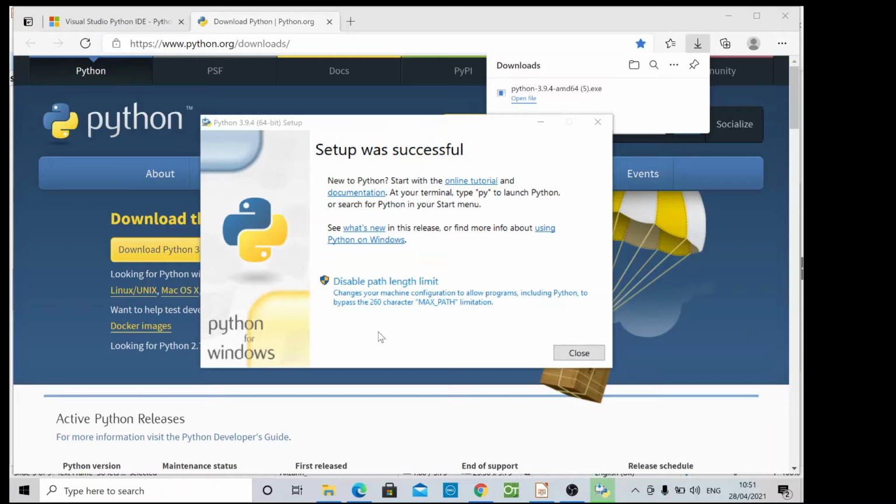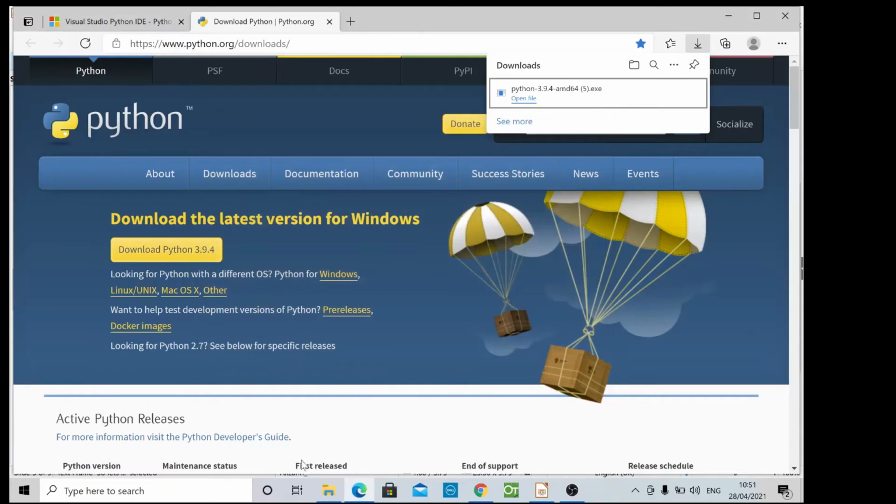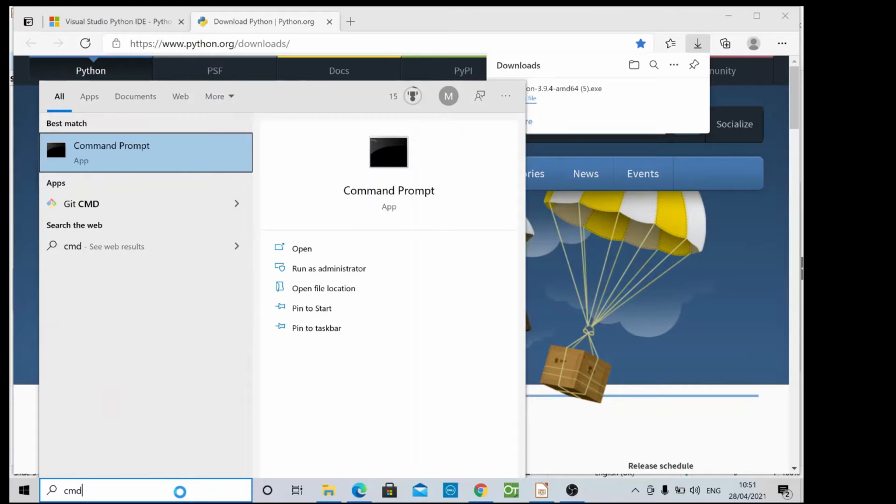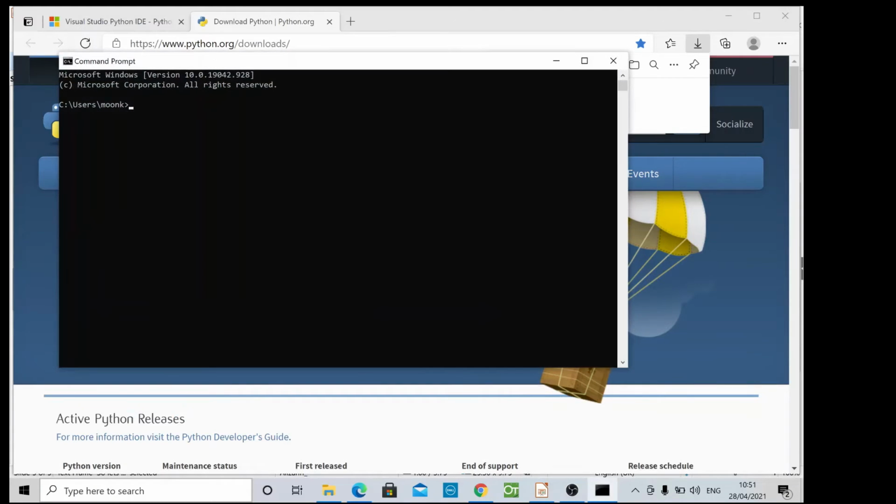So now the Python is installed. Let's check if it is installed or not. Come to this search place, write CMD. Now right here, Python version. Yes, Python is installed and the version used is 3.9.4.